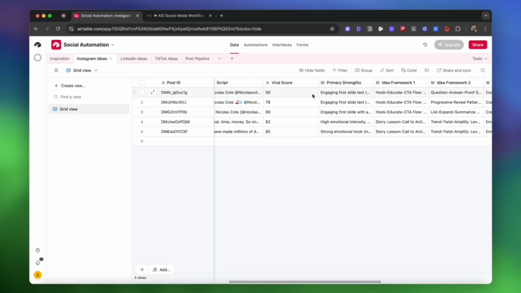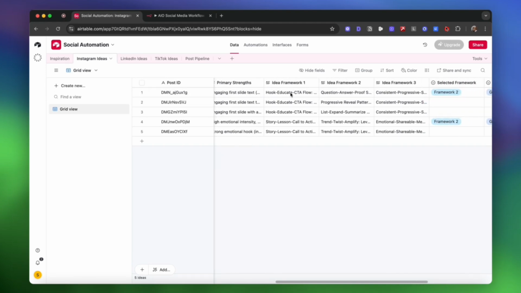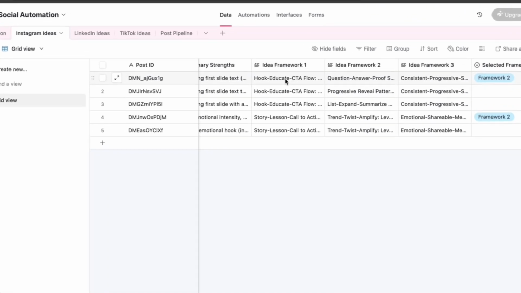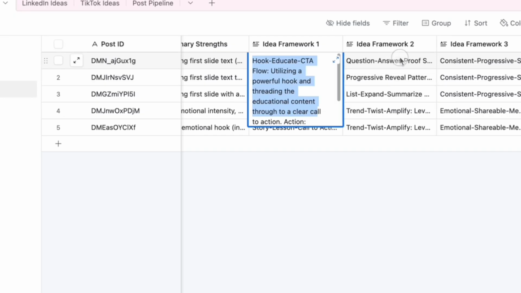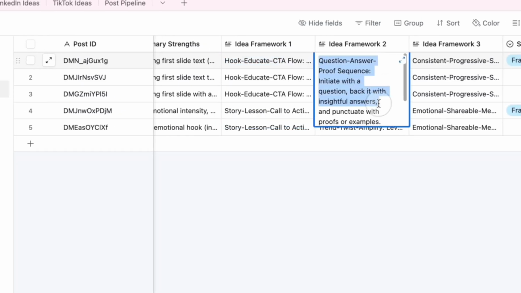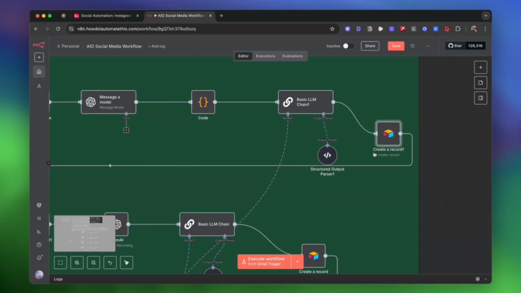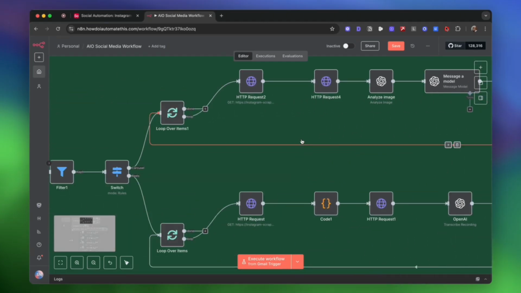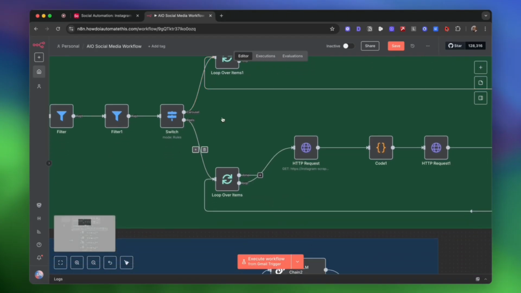Here are the primary strengths of that post. And these are 3 idea frameworks that you can use for your own post inspired by this carousel. Well, this is one framework. This is a second framework. And this here is a third framework. So as this is done, it's just going to loop back and start on the next item until all the carousels are done. And then we're going to go into Reels.